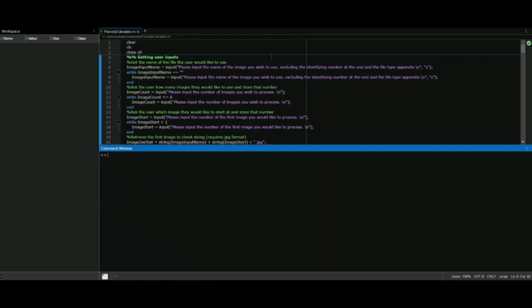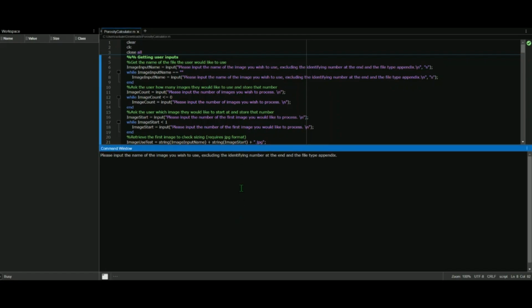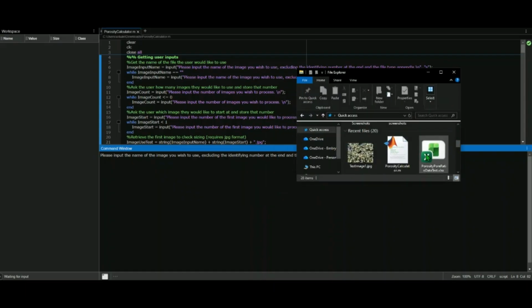Okay, so to start, we're going to run the program. And what we need to do at the very beginning is get the name of the image we're going to use. For this MATLAB program, it's currently in my downloads folder. In order to get the image to register with the program, it has to be in the same folder as the MATLAB program. So I have an image in the downloads folder, and I can pull that up here. This is in the quick access. You can see it here as well.